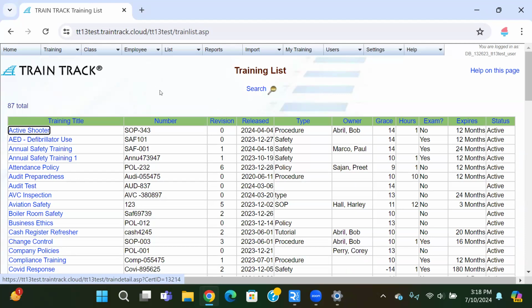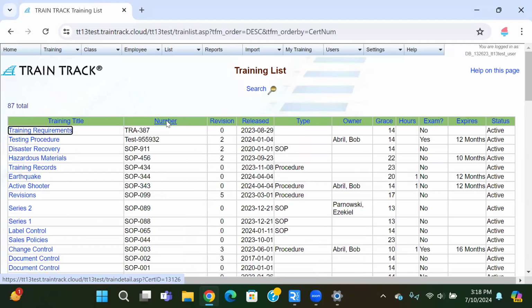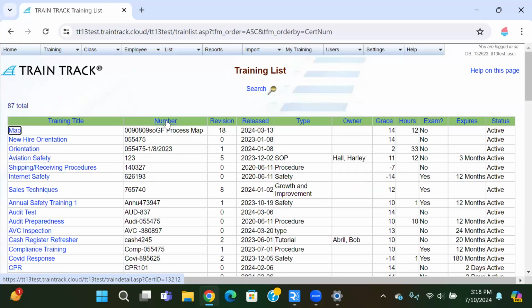To sort by any of the columns, simply press the column header. Pressing it once will sort from Z to A, or greatest to smallest, and pressing it again will sort it from A to Z, or smallest to largest.